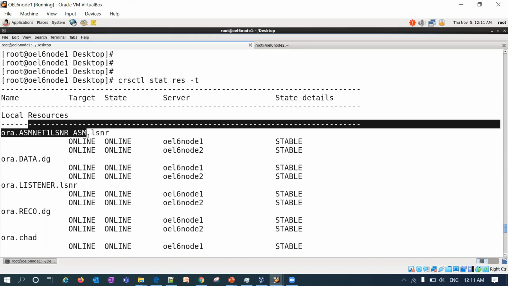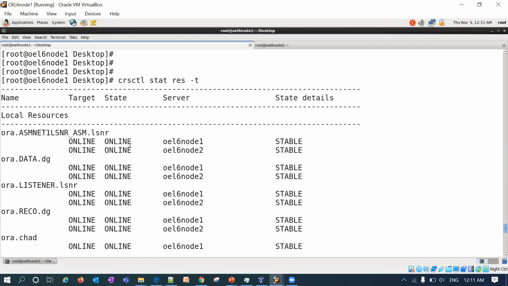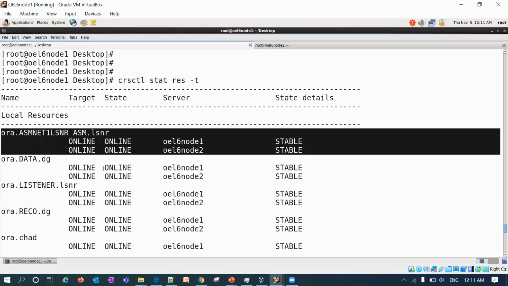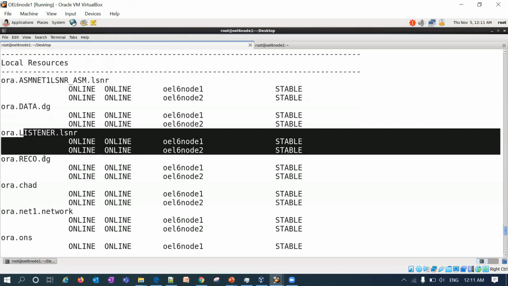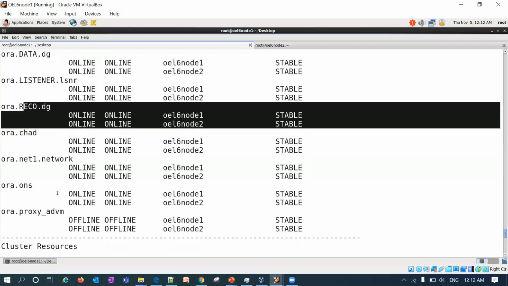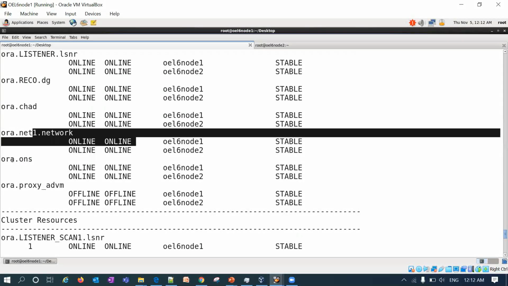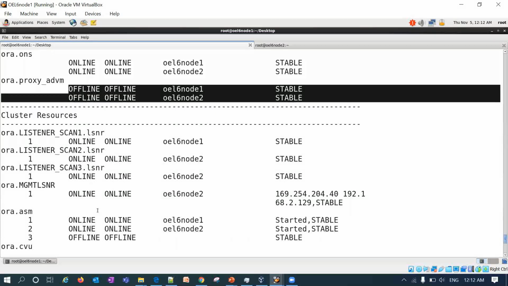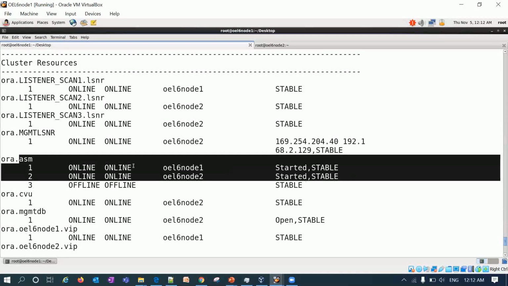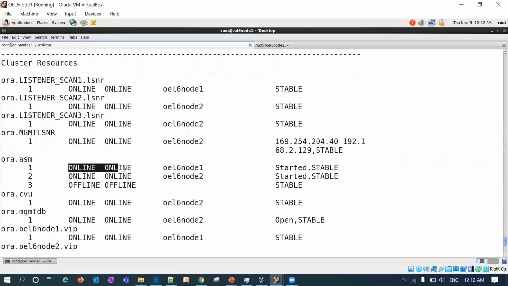You can see ASM listener is the name. It is online on node 1, and on node 2 it is also online. Similarly, you have to make sure it is online on all of the nodes you configured in your cluster. The data disk group is online on both the nodes, the listener is online on both the nodes, and the reco disk group is online on both the nodes. And for chsd, network, ons, proxy, and proxy advm, if you observe here, it's offline. I'm not using proxy advm or ACFS, so that is the reason it is offline, and I can ignore this one. So ASM you can see on both node 1 and node 2, online and online.